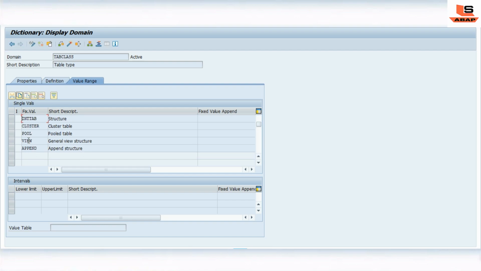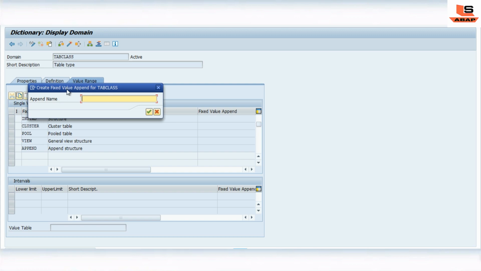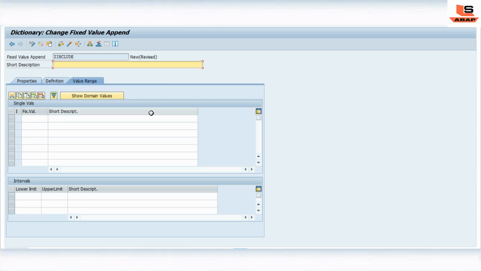Okay, we have to just enter a new value. For that, what I will do is, in the menu bar you have to click on Go To, and in Go To you can find Fixed Value Append right here. As you can see here, Fixed Value Append. So I will select this, Fixed Value Append. Okay, so now it will ask for the append structure. So here I will give the Z include. Okay, so now here I have to give the include.